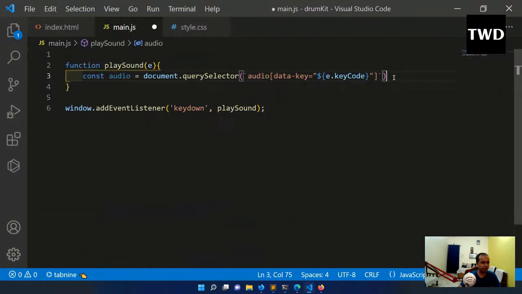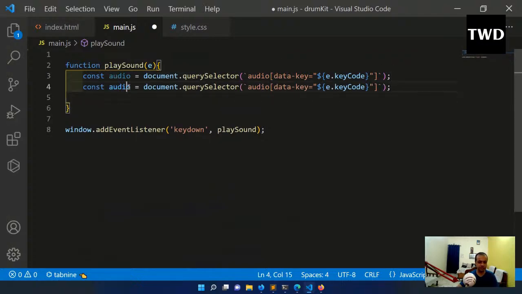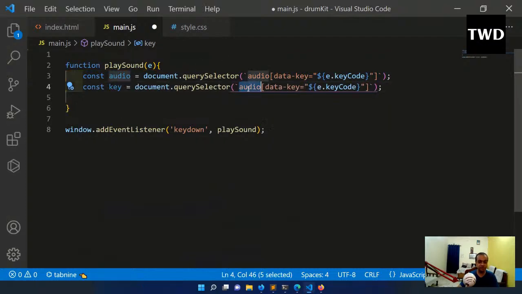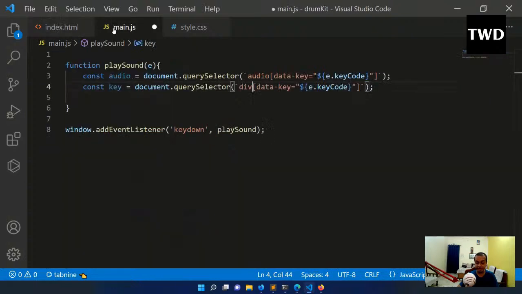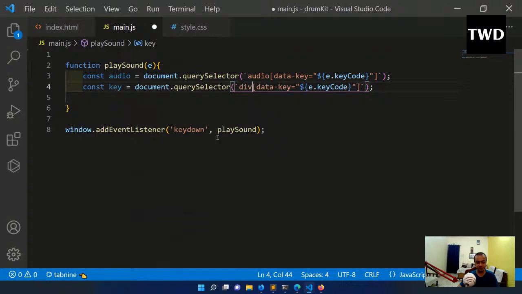Okay, so similarly what we want to do, there will be for a key also. So let me write key, and document.querySelector, here it is not audio, here it is div. Why it is div? Because here it is div. So this is the benefit of using a data-key attribute. So we can directly map it like this. So e.keyCode is what? e.keyCode is 68 and all those things. Why is it 68? Because this is the ASCII value. So whenever we press the key down like A, D, the ASCII value gets passed in the e. And e.keyCode will give us exactly the ASCII value of it. Okay. So like this we are done.